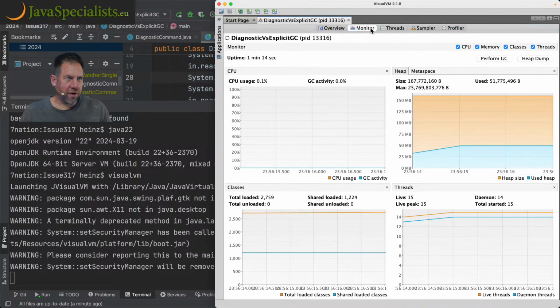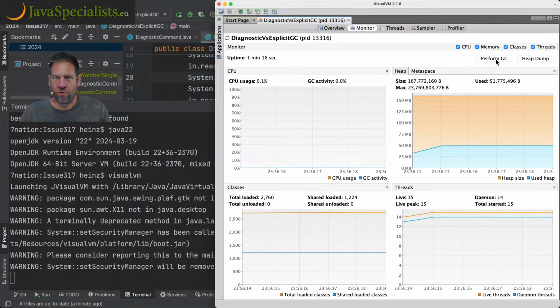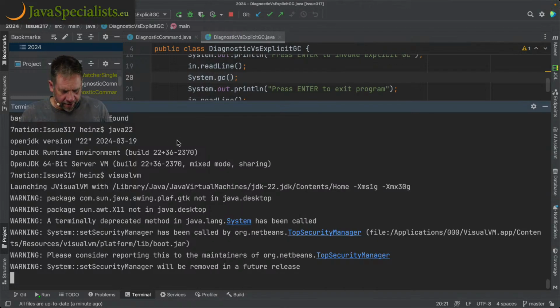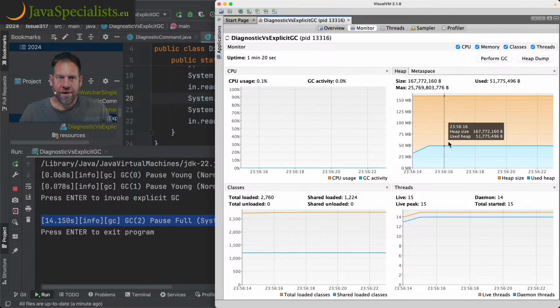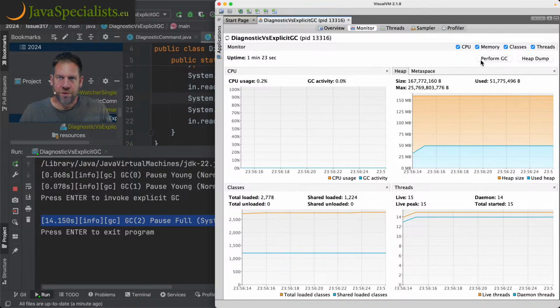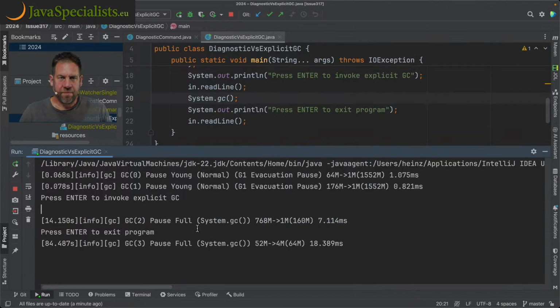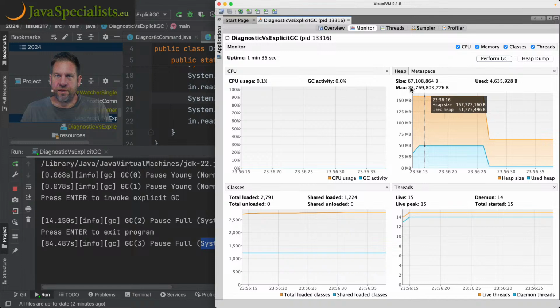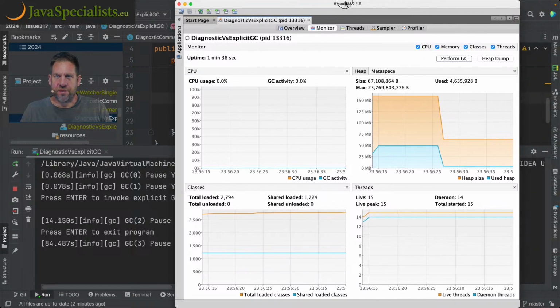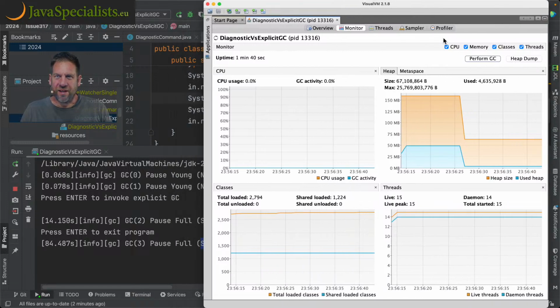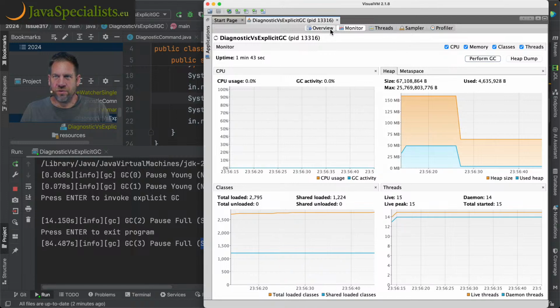And if you go to monitor and you click on perform GC, let's go back to our application that's busy running. Perform GC, you can see it does the same pause full system GC. So that MX bean that we're calling here actually does a system GC. And you can get to that via several different ways. One way is like this. The other way is you can go to somewhere, get the MBeans somewhere.